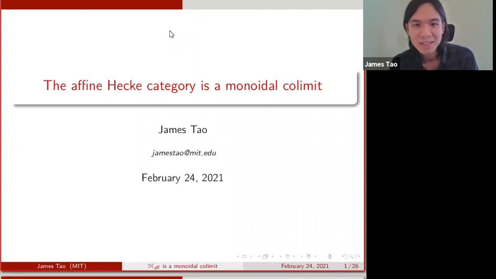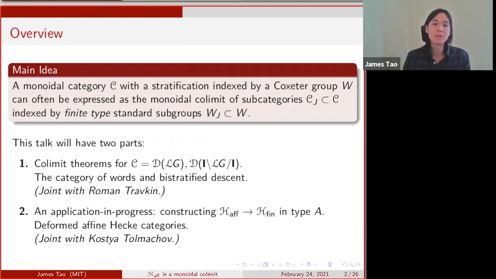Thank you, Jordy, and also Mackie, for your invitation to speak. Today, I'd like to tell you about not only that result, but a whole family of results that can be summarized under the following main idea. In representation theory, you often have monoidal objects, whether they're algebras or groups or categories, which have a stratification indexed by a Coxeter group W. That's some kind of Bruhat or Schubert stratification.